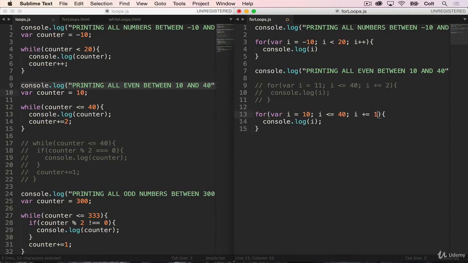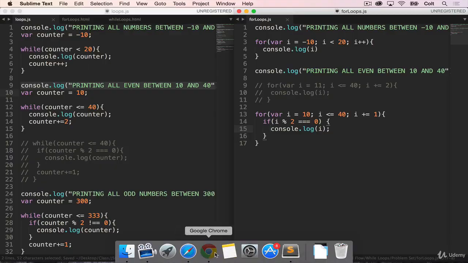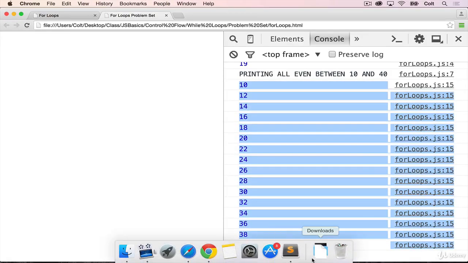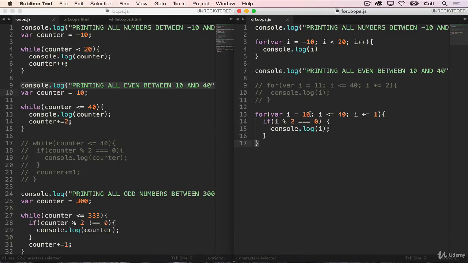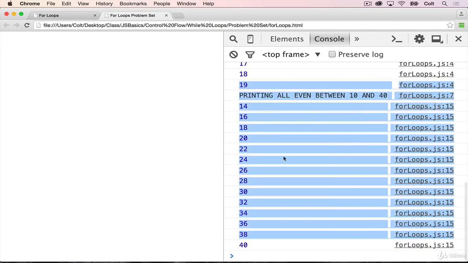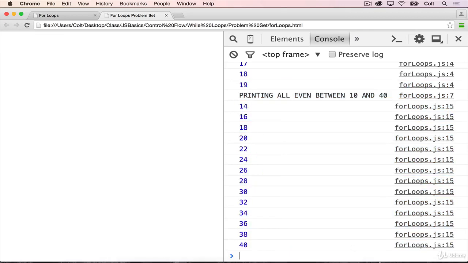I add 1 every time, and then I have an if statement, and I say if the number is even. So if I mod 2 equals 0, then we'll console.log I, just like that. And we shouldn't notice a difference if I refresh. Still works just the same. But this is the more foolproof way where I can change this to be an odd number and it still doesn't matter. Now it just prints the evens starting from 13 to 40.